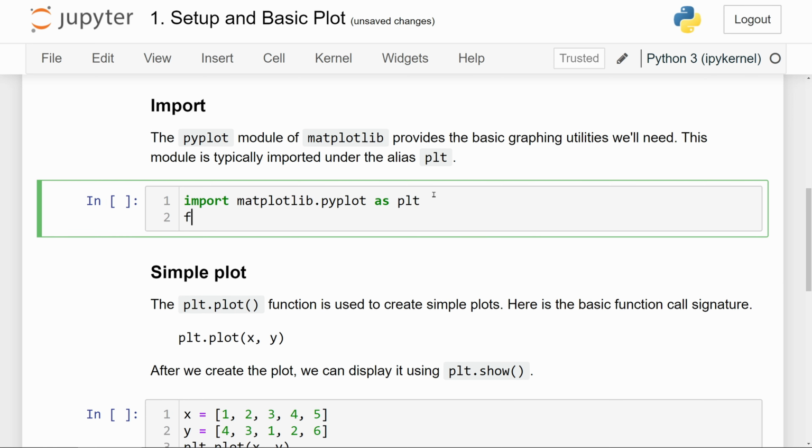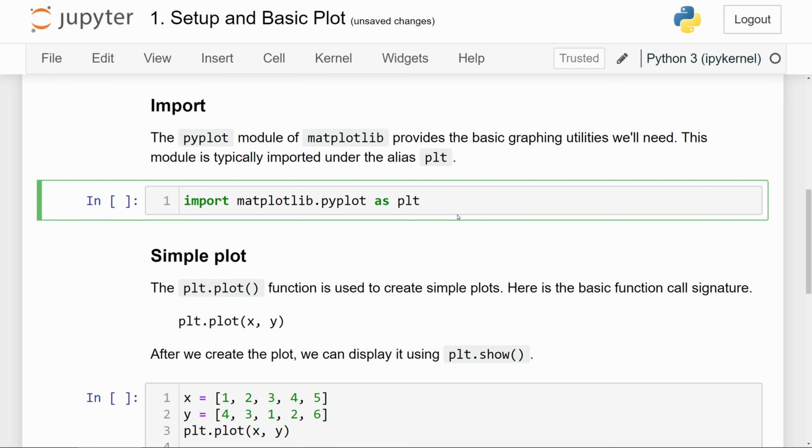Some people like to write this as from matplotlib import pyplot as plt, but this statement is the exact equivalent of this statement. They do the exact same thing. So I'm going to just run this line right here, and now we can reference the matplotlib.pyplot module using the alias plt.